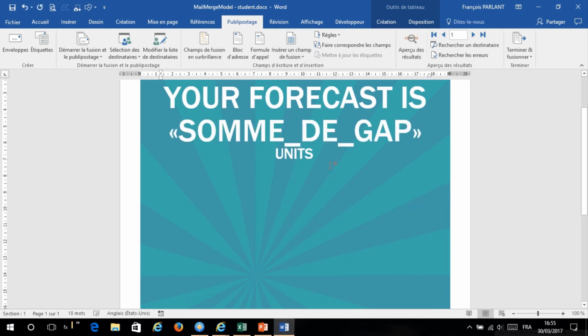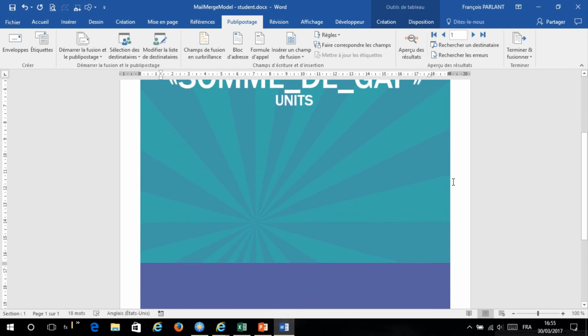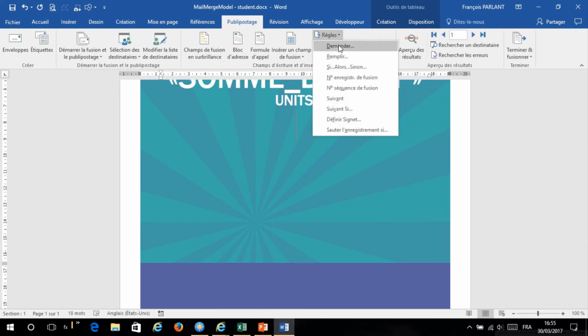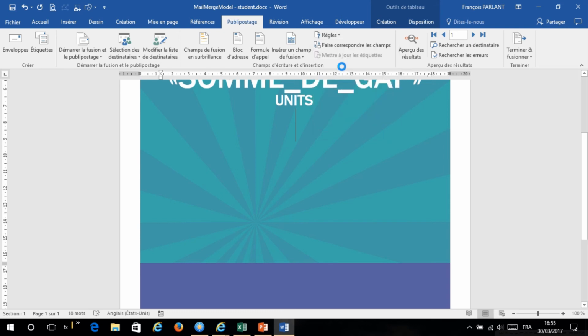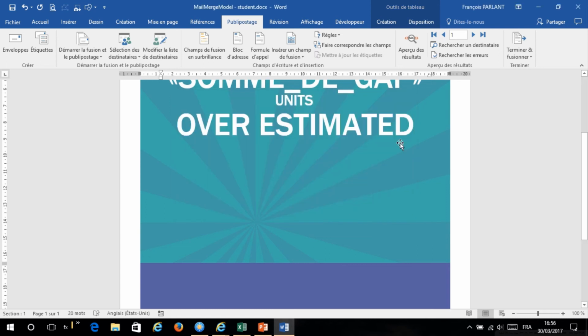Now here, what I would like is maybe something telling me if it's overestimated or underestimated. Do you know how to do that? That's kind of the challenge of the merging. I'm going to use rule, if then else, and I'm going to tell if the gap is below 0, I would like to tell something like underestimated. If it's over 0, I would like overestimated. Okay, so I know it's a bit of a tricky part.